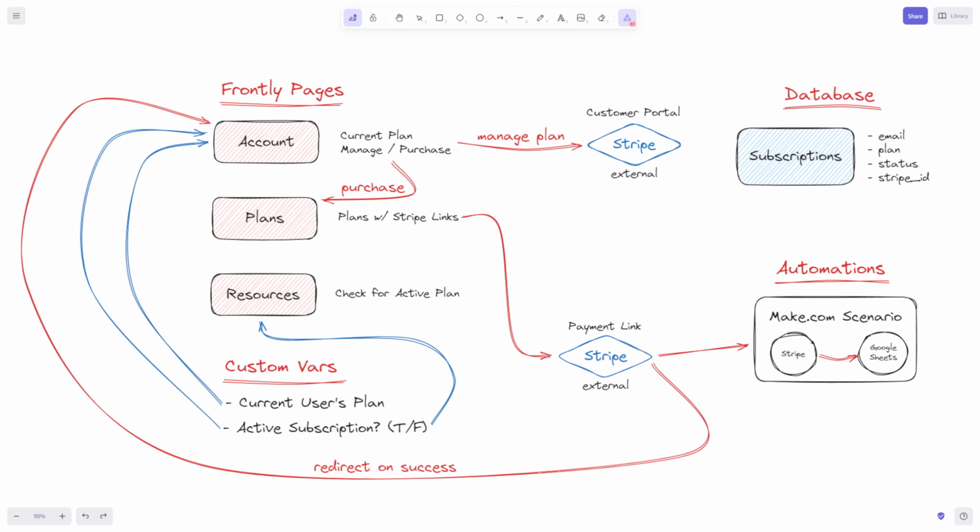Here's a diagram outlining how this whole thing would work. So apart from your regular Frontly pages, that is actually your app, we'll only create 3 pages here. So we have our account page where we'll show our current plan, and we'll give the user an option to either manage their plan or purchase a plan if they don't have an active plan. The purchase option will get them to the plans page where we'll have our different pricing options.